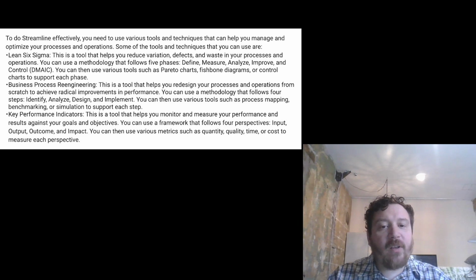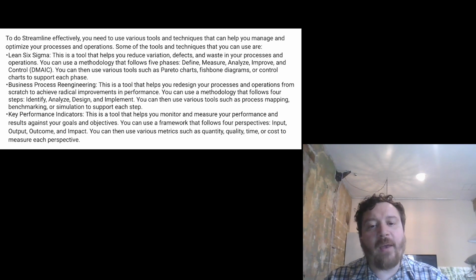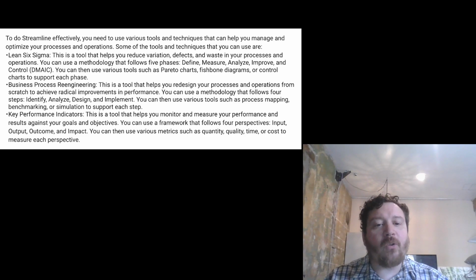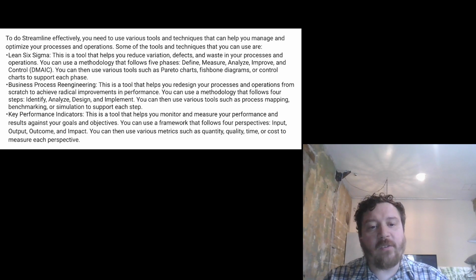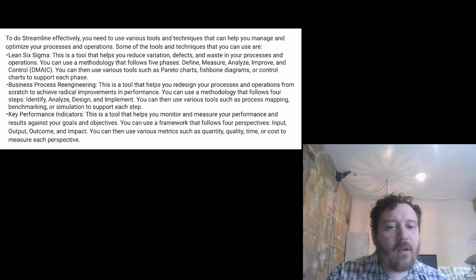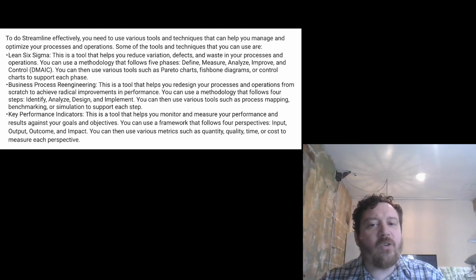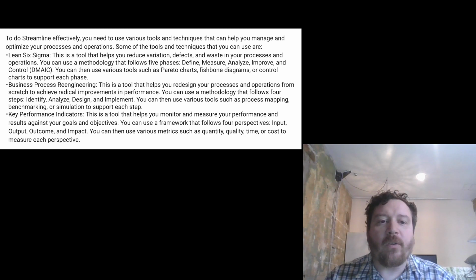Key performance indicators. This is a tool that helps you to monitor and measure your performance and results against your goals and objectives. You can use a framework that follows 4 perspectives: input, output, outcome, and impact. You can then use various metrics such as quantity, quality, time, or cost to measure each perspective. These are just some examples of the tools and techniques that you can use to do Streamline effectively. There are many other tools and techniques that you can use depending on your needs and preferences. The important thing is to choose the ones that are relevant and appropriate for your business situation.